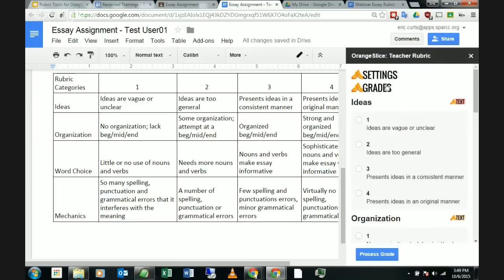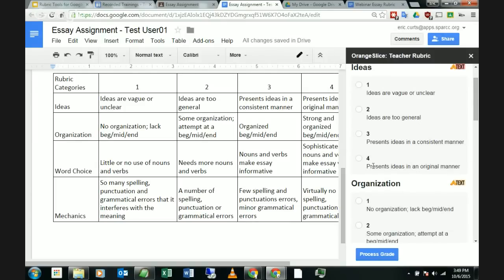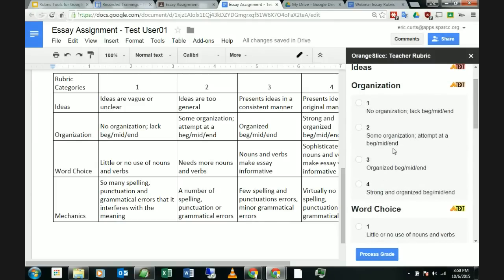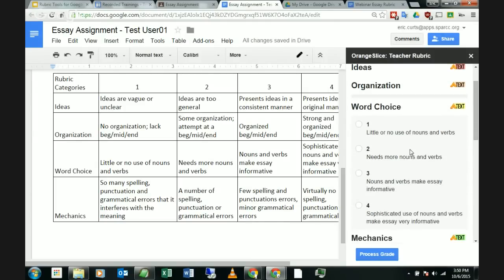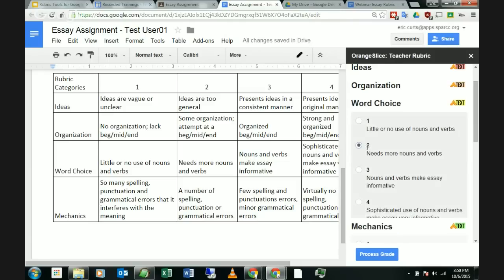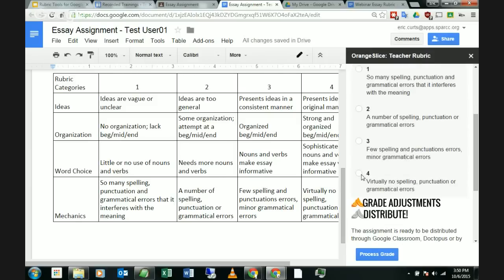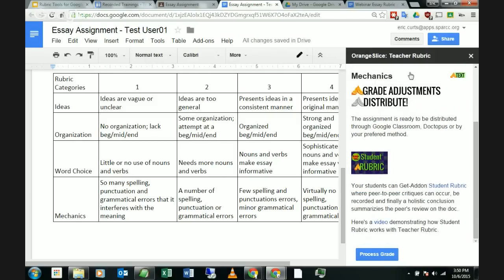So under Settings where it says Grades, I can now grade it. I'm going to give you a 4 for ideas, going to give you a 3 for organization. Let's do a 2 for word choice, and we'll do a 4 on mechanics. And so I can go ahead and grade all of those right there on the side, go to the very bottom, hit Process Grade. It's going to chug away.